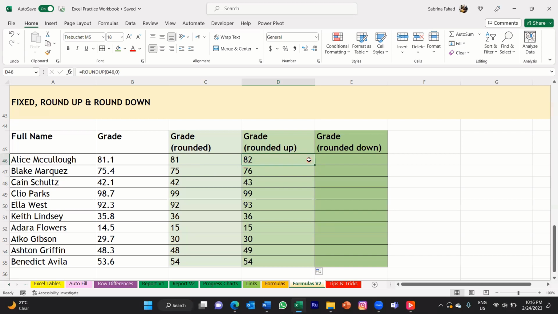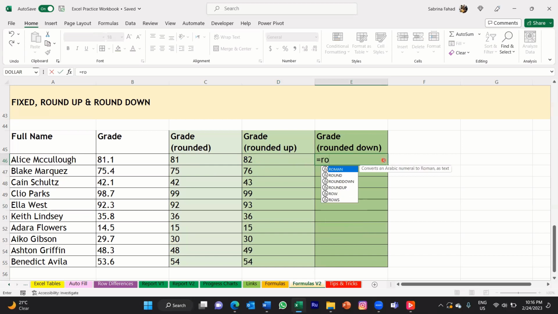But what if you wanted to round down? So again, you can use the ROUNDDOWN function for that. So you would type equals ROUNDDOWN. Okay, so you can see there next to the function, it tells you this will round a number down towards 0. So again, you would just type open bracket, and you need to fill in the same arguments.